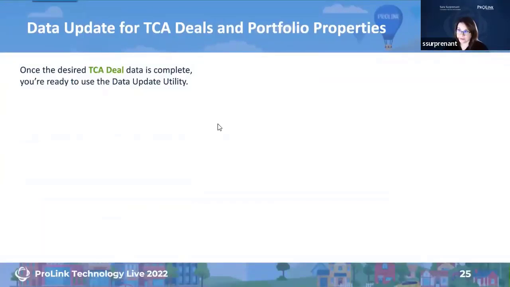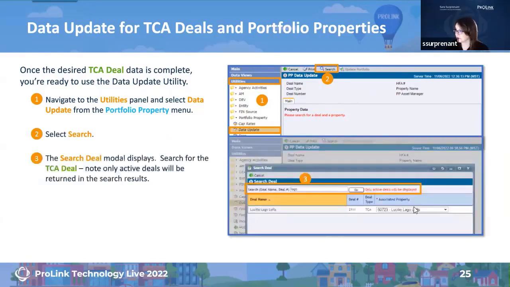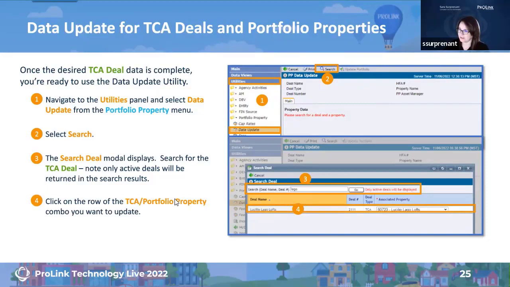Once you have your TCA deal data complete, you are ready to use the utility for the TCA deal. These are the exact same steps as for the dev deal, except for what we're going to select. You'll search, it's going to bring up the modal, and you're going to find your deal. You'll see where here it says deal type TCA. So that's your key that, okay, I'm updating my property with TCA deal information rather than what we saw on a previous slide, which was your dev information. And then you'll just click on the row and that's going to take you in.